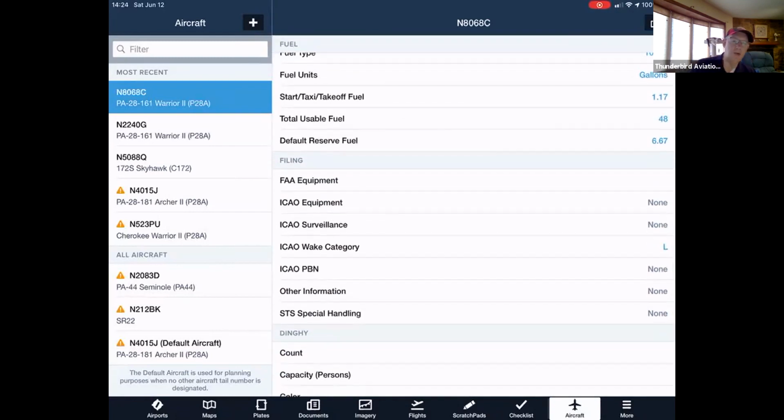The next section is filing information. The FAA equipment is something we don't have to worry about anymore, because all flight plans, VFR and IFR, that are filed in the United States are now ICAO. So we need to figure out what the codes are for ICAO equipment, ICAO surveillance information, the weight category of the airplane, and the performance-based navigation if you have any of those systems in your airplane.